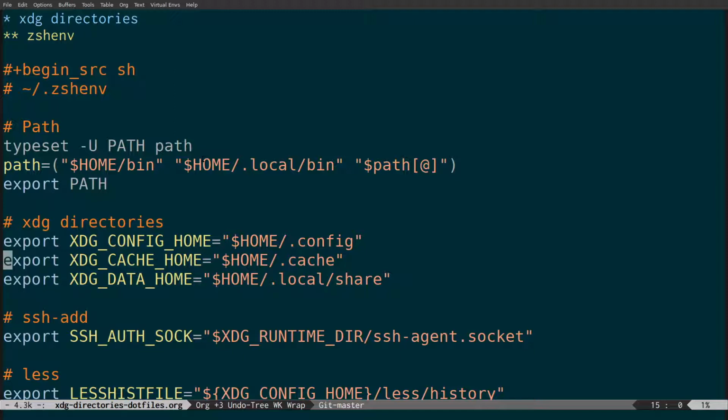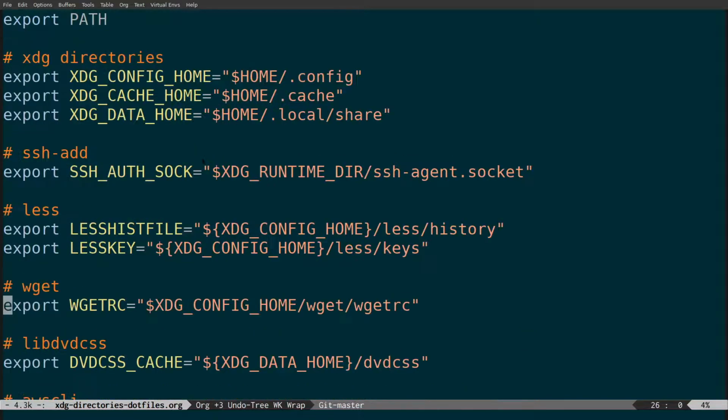Now if you've already installed applications before you've set this, what you can actually do is move those directories out of your home folder into .config, and I'll show you that. So I'll go through these options that I've set here.